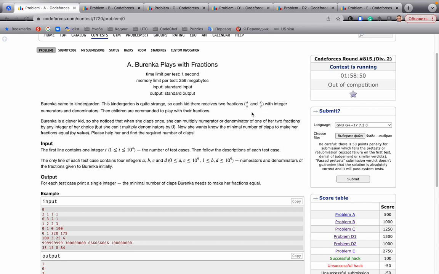Like, for example, we can multiply a by b times c and multiply c by d times a, like the initial a, and then both fractions will be just equal a multiplied by c. It's easy to check if they are already equal, so we don't have to do anything, in which case the answer is 0, and all that we need to check is if one operation is enough.